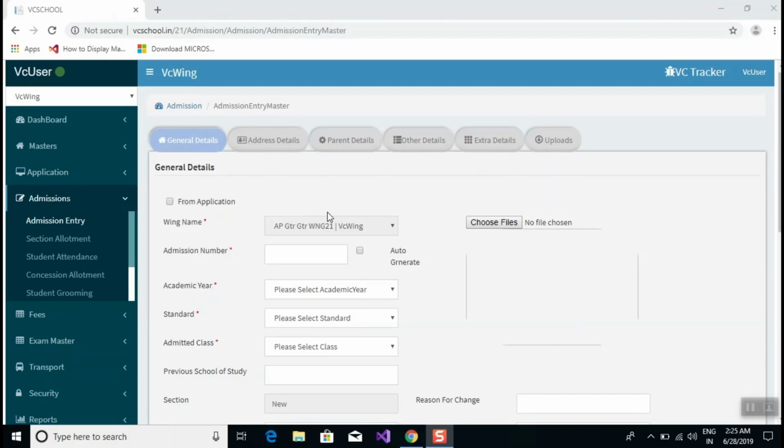Here, after filling the first tab only, it will move to the next tab. After saving general details, it will move to address details. After filling address details, it will move to parent details. Unless we fill the first tab, it won't allow us to fill the second tab.